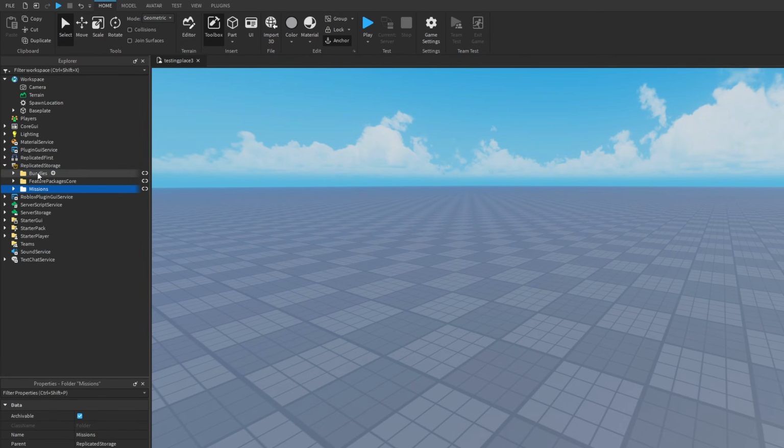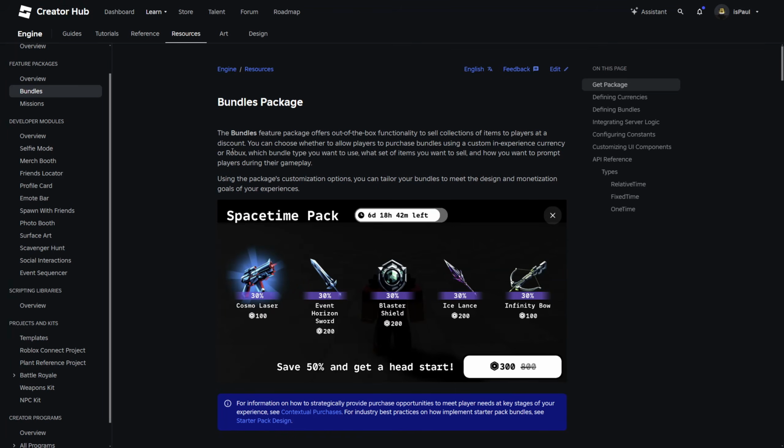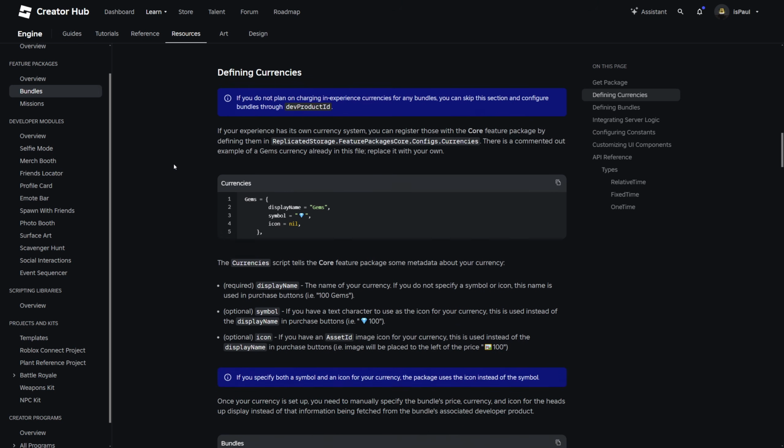Let me just actually go over the scripts and tell you how you can customize the bundle and the mission. And if it comes to the customization, you are even going to have the bundle package on the creator hub, which has a lot of information on, for example, creating bundles that cost in-experience money, where you need to implement it in the core, configs, then currencies.